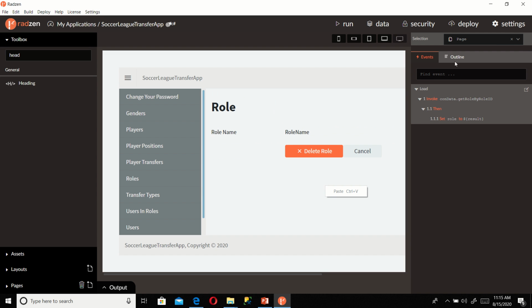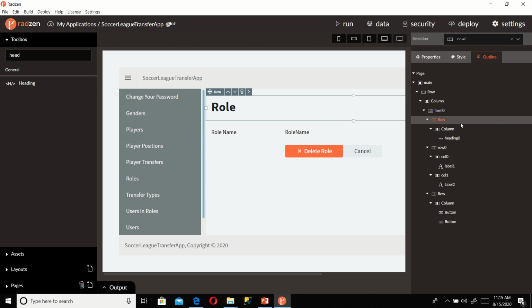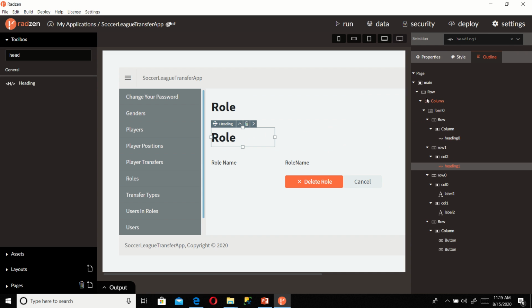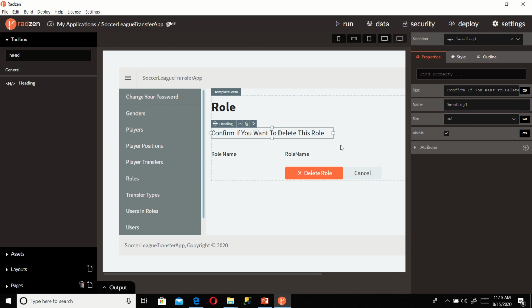Now after doing that, I'll go to outline. I'll select the first row under the form. I'll duplicate it. I'll select the duplicated row heading. I'll change the size in properties to H3. Then I'll change the text to confirm if you want to delete this row. Then I'm going to drag and drop. I'm going to drag so that confirm if you want to delete this row fits a single line.